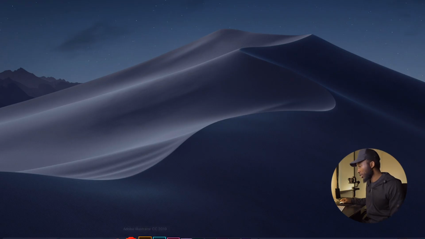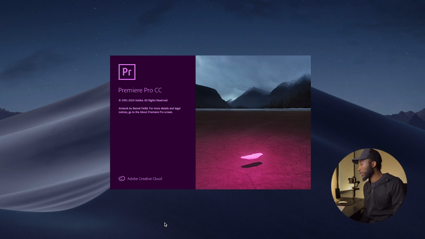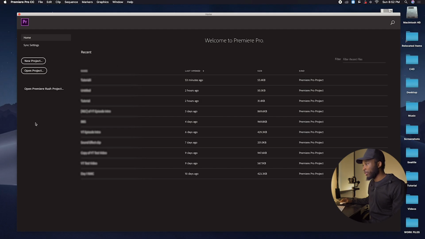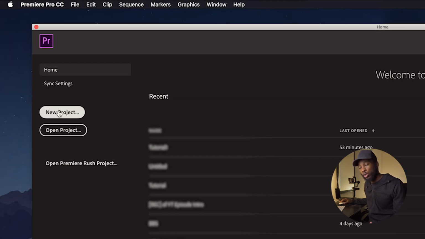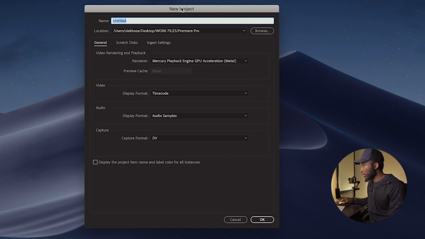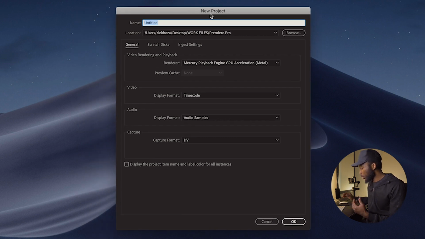What you want to do, of course, is get yourself Premiere Pro. Once you've installed Premiere Pro, you want to start it up. Yours may be different. If you're opening it for the first time, you probably won't have this recent section here. So what you want to do is go on new project, and then it'll give you this window, which you can name your project whatever you want to name it. I'm going to name this one tutorial.